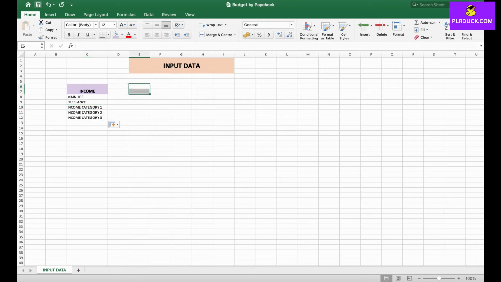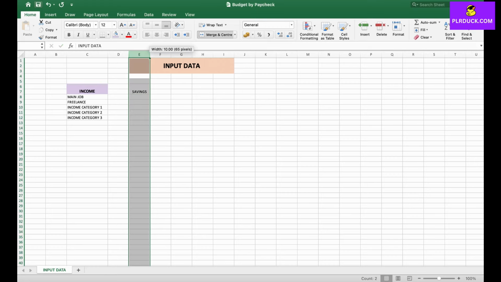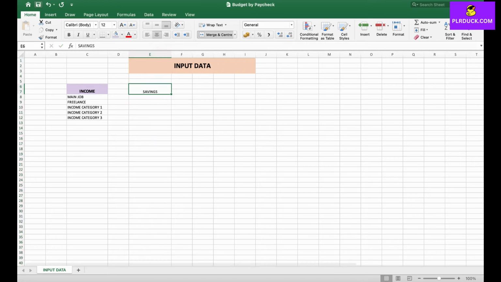Next, I'll do it for savings. I'll merge this and say savings. I'll increase the width of this table. Here I'll do the formatting for this, and I'll fill this with a color. Here I can have all my savings. So let's say general savings. Then let's say I'm going to have some savings for education. And then I'll say saving category 1. Like this, we can have multiple categories.